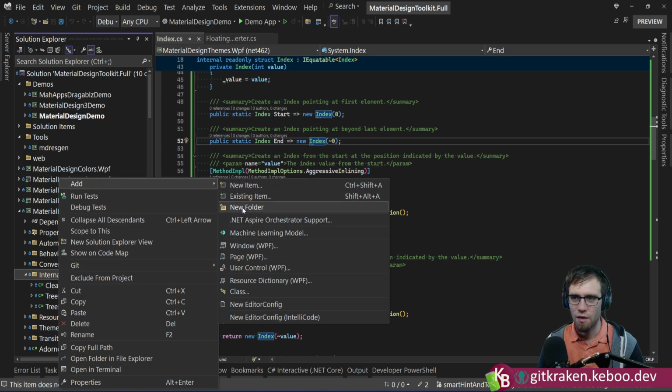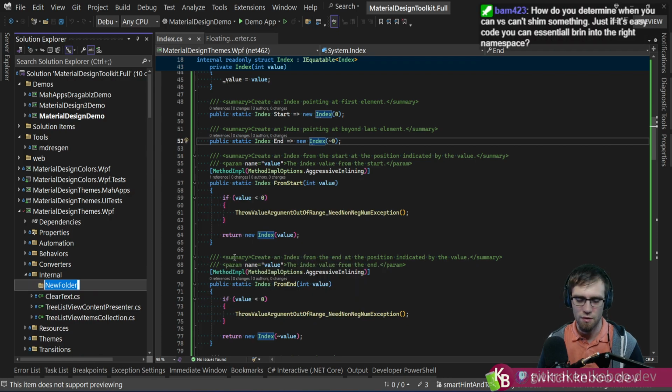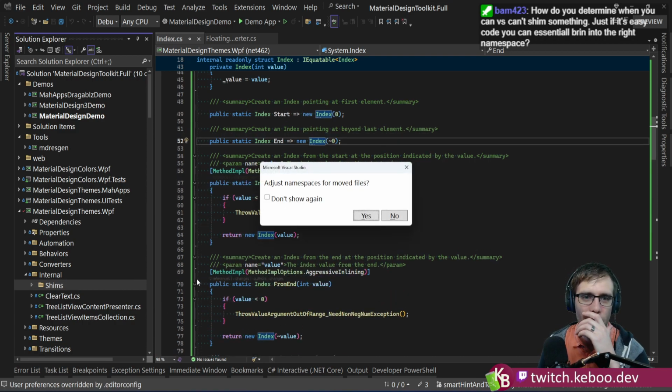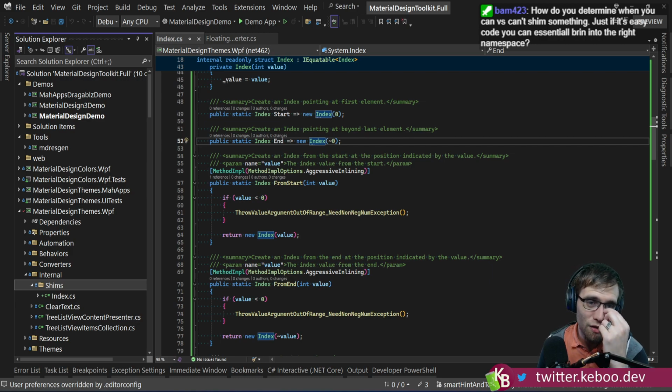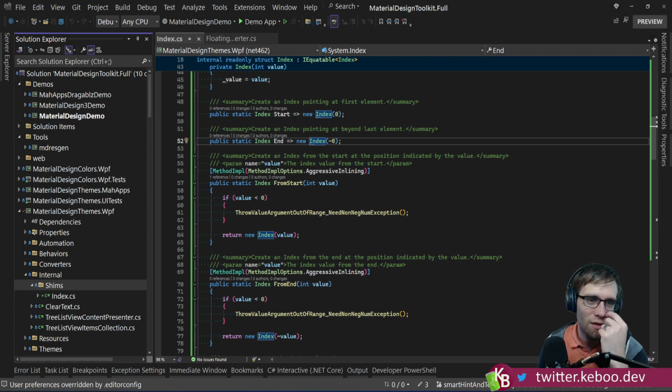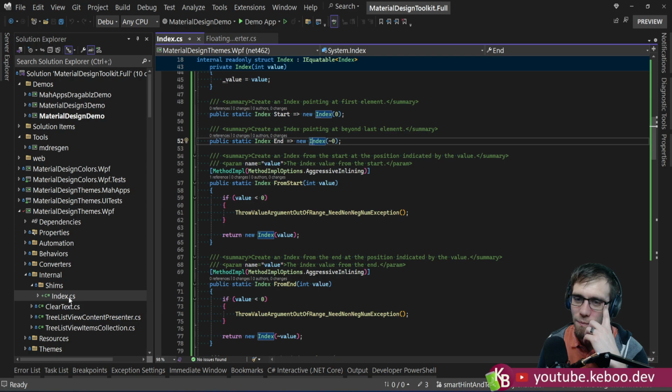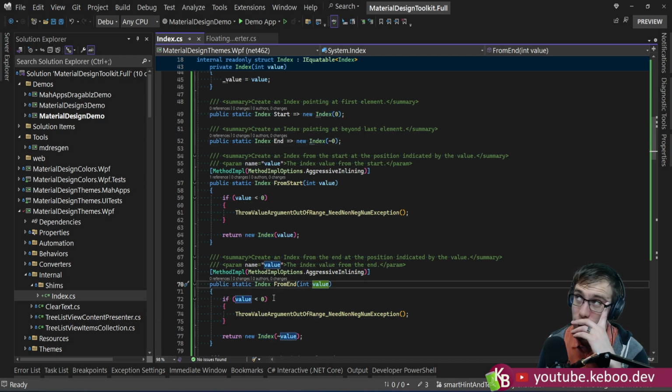internal, add folder, paste. Adjust namespaces, no. Let's see. How do you determine when you can and can't shim something? If it's easy code, you can essentially bring it into the right namespace. Yeah, so I don't know if there's an easy way to know when you can or can't.